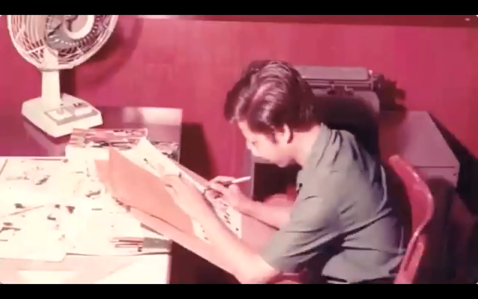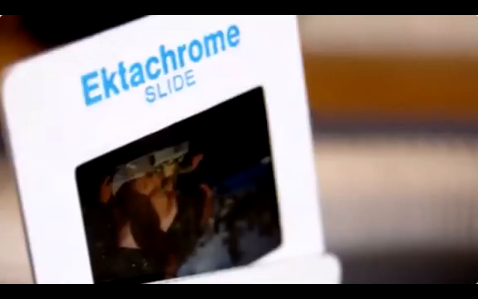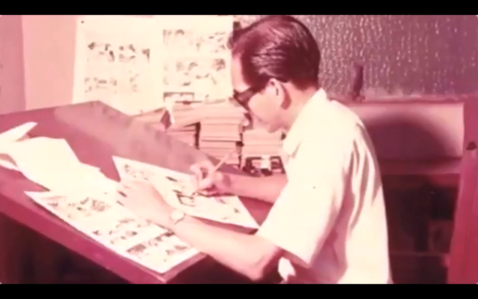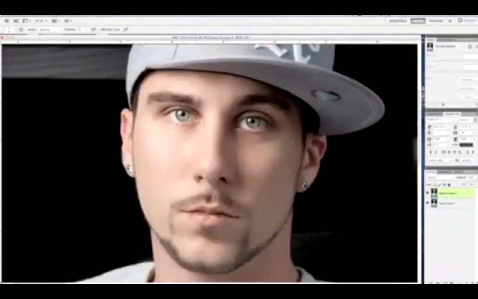Before the digital age, we used to retouch prints, negatives, and chromes. Everything was made with hands. Now everything can be Photoshopped. So editors put a lot of work into post-production.